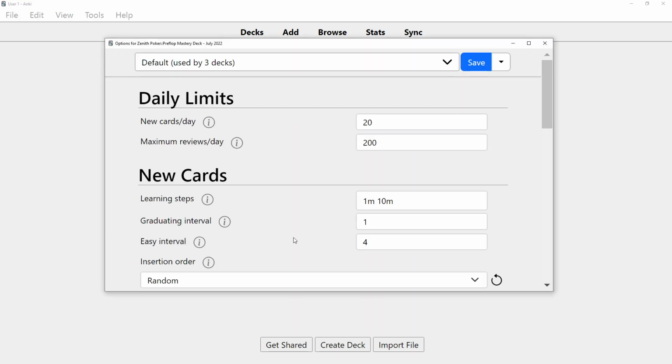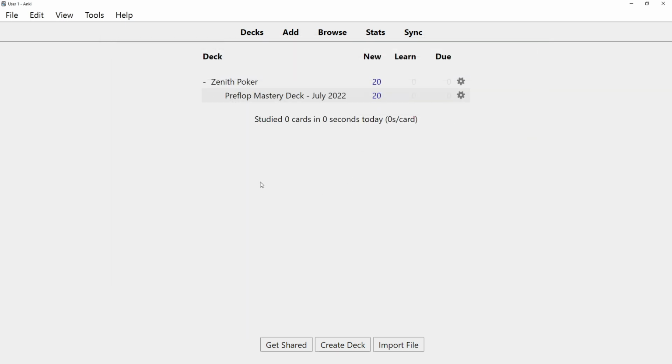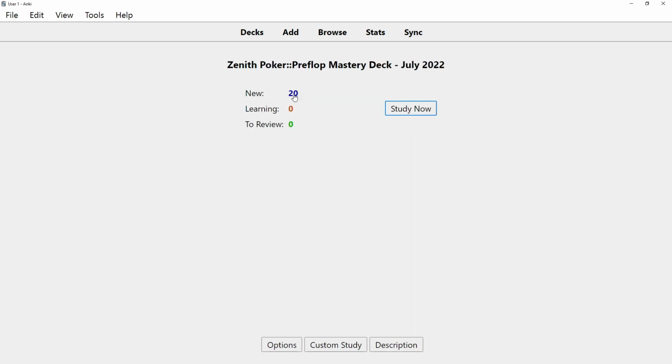You can fiddle with the options if you want to add new cards, so the new card limit, maximum reviews per day. The trick with these flashcards is that they'll build up over time. They'll build up over a period of a few days to weeks, and so you're studying it over an extended period of time. With flashcards, it works pretty well in terms of spaced repetition, which is one of the best ways that you can actually learn preflop. So let's just go and have a look at some of these cards.